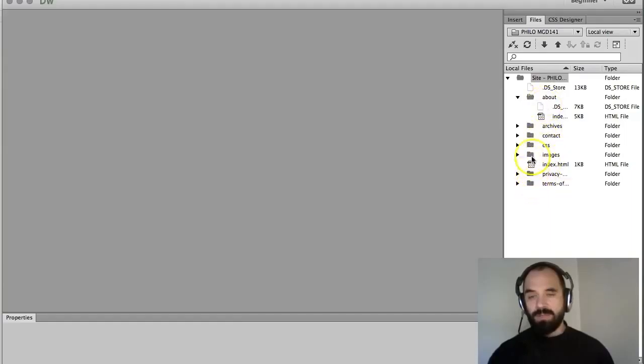It's a great place to manage your files. You can see the hierarchy, and you can rename and move files all within this window. But notice that up here I already have a folder called Philo MGD 141 local view. That's what you're going to want to get set up next.